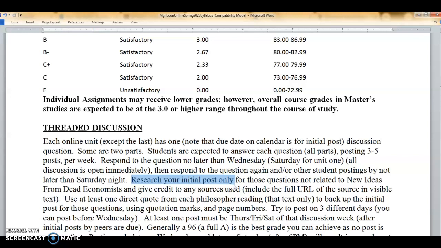Also, when you do some of your follow-ups for not new ideas from dead economists, you might want to do some research as well, and again, use any terms and concepts from the textbook that you might think of later on. In terms of new ideas from dead economists, as I said, your initial post must be related only to the reading itself. But if you want to do some research related to that philosopher and post that as part of your response, you can do that, but only as a subsequent response, not part of your initial posting itself.